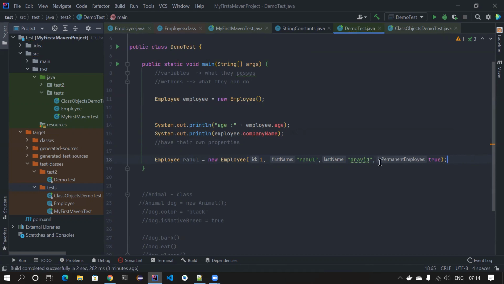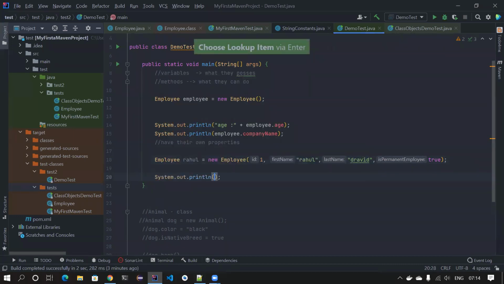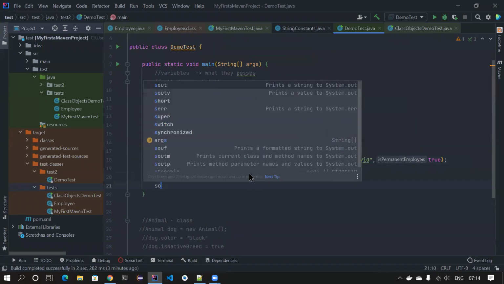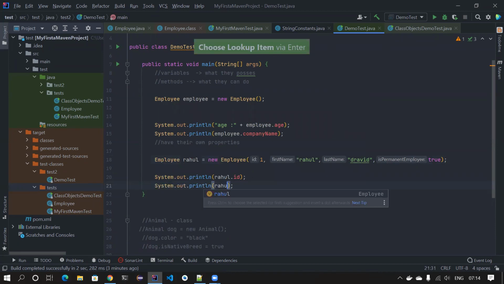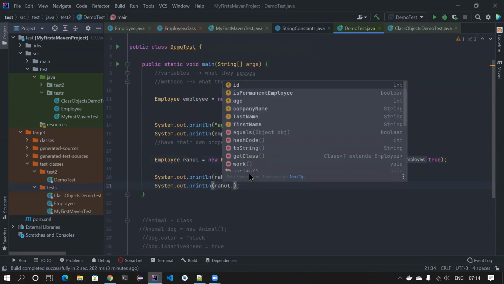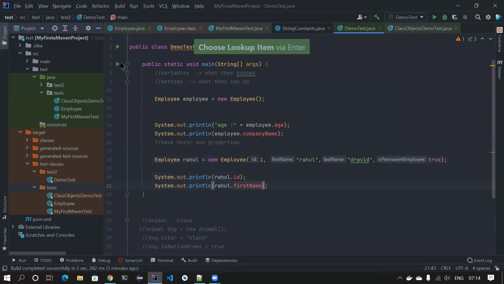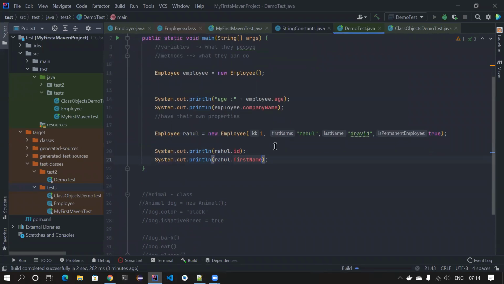So now if you notice, we have passed all these values while creating the object itself. So we are creating the object, and while creating the object itself, we passed all these values. So what you can basically do is if I try to print all these values, so let's say rahul.id, and then you can print rahul.firstName, whatever. You will see all the answers.